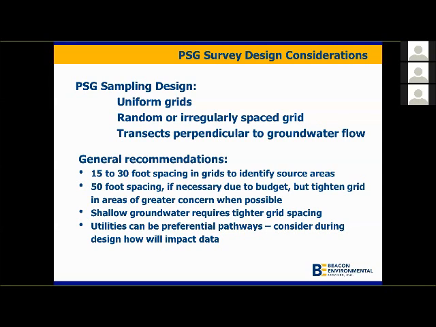You can also use a more focused sampling pattern if you have just specific areas to investigate, like underground storage tanks, septic fields, or known features where you really just want to focus to see if there have been releases there.